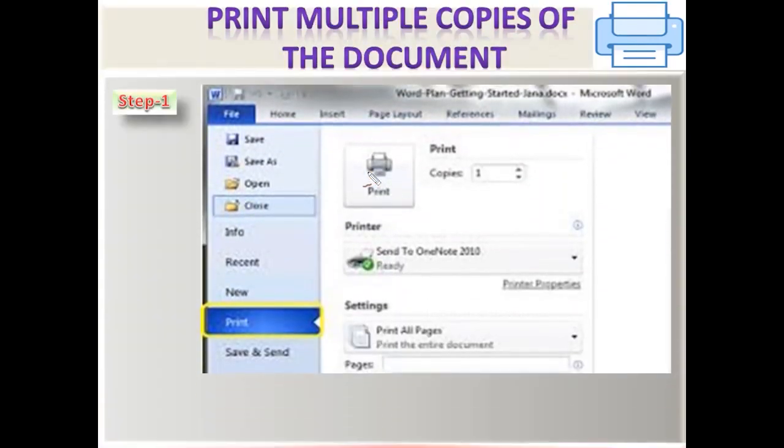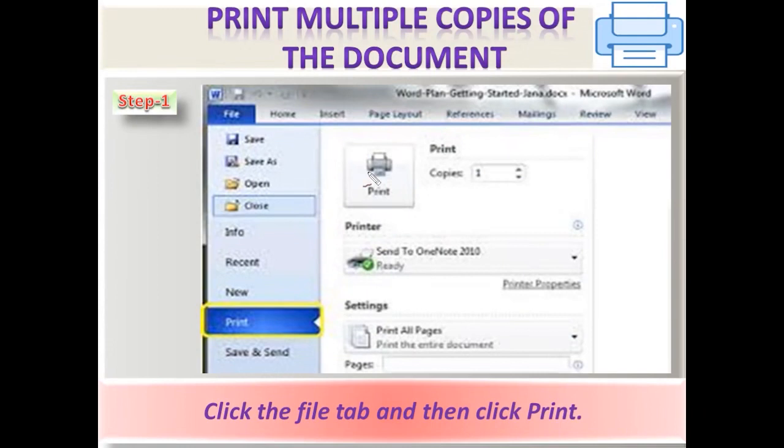Now last, print multiple copies of the document. If you want to print multiple copies of your document, see the steps for how you will take the printout. Click the File tab and then click the Print button. Now you know this is the File tab. Click on File tab. Some menu will appear. Click on this Print button.